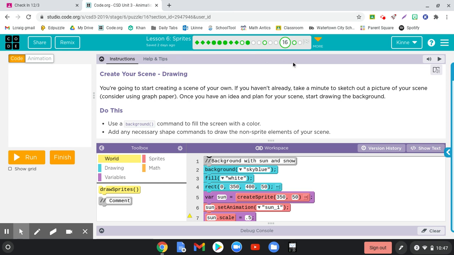But I did want to talk about the very last part of Lesson 6, creating your scene, which we're going to build on in other lessons. So you really want to make sure you get all of the components put in here.